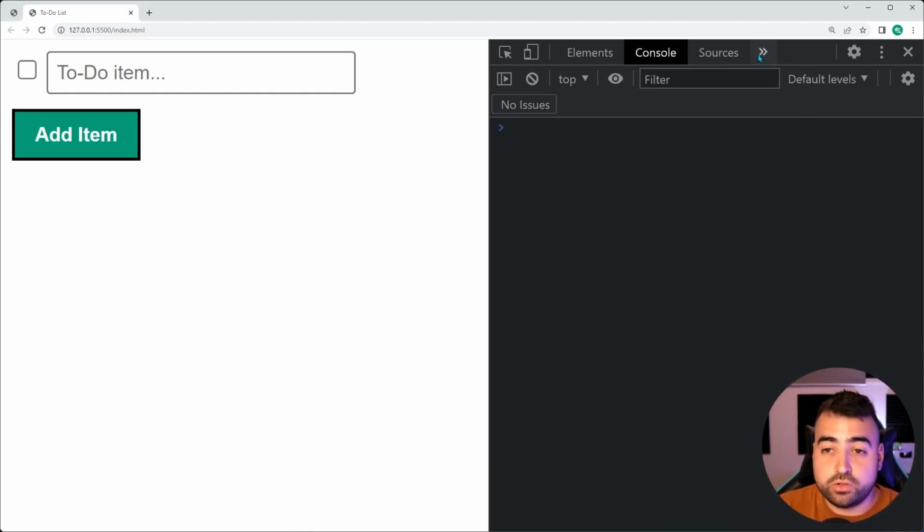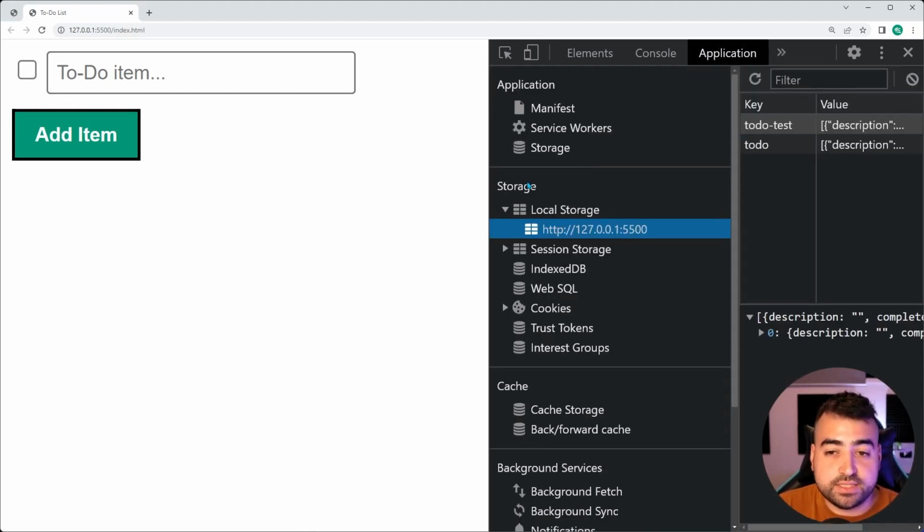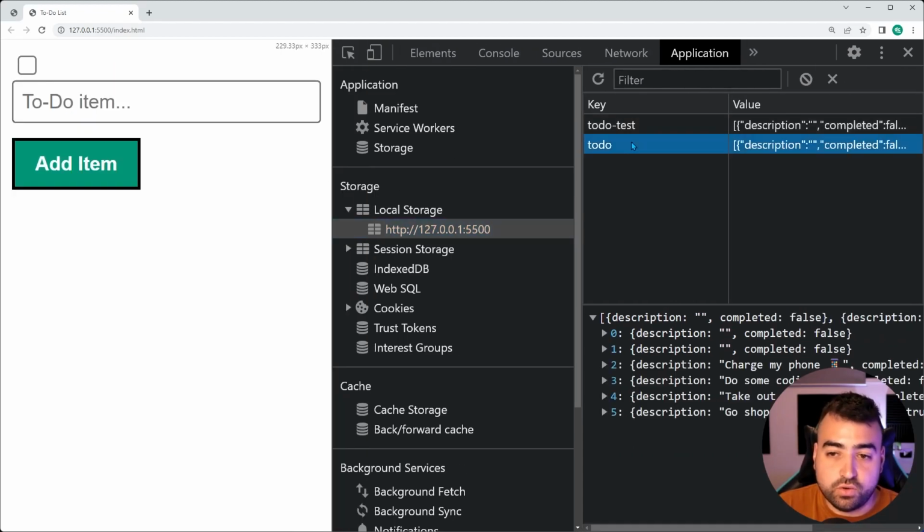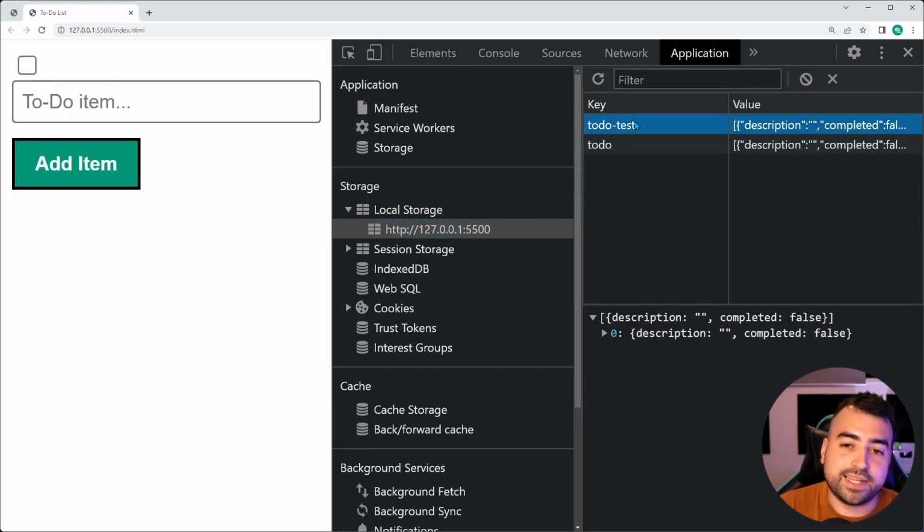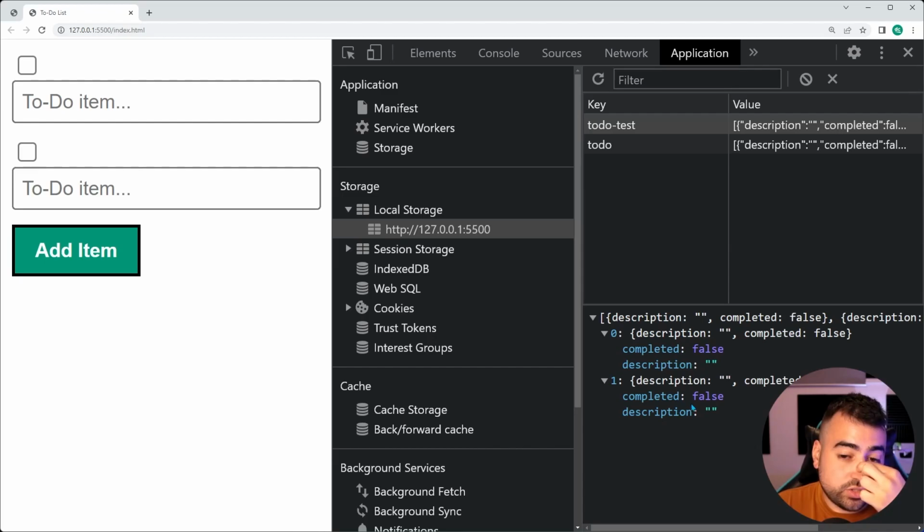So if we check local storage now in the application tab, we can see we have the to do right there, or sorry, my mistake, to do-test, yours might be just to do. But we can see here in to do-test, we have the data being populated. If I press add again, we can see we get a second entry right there.